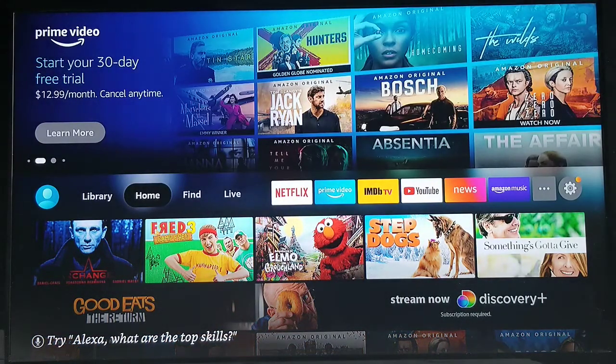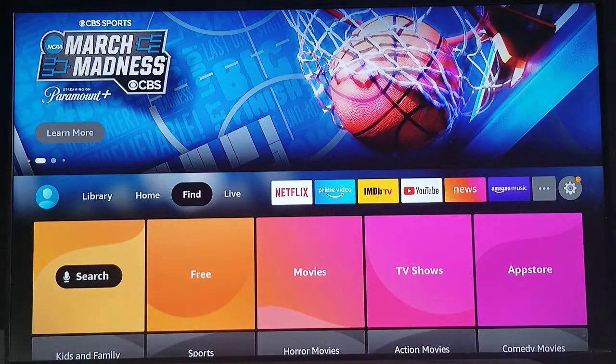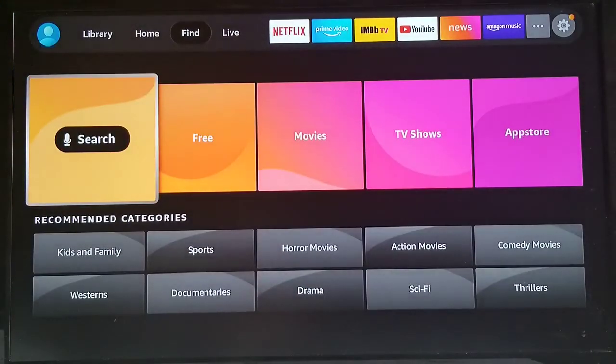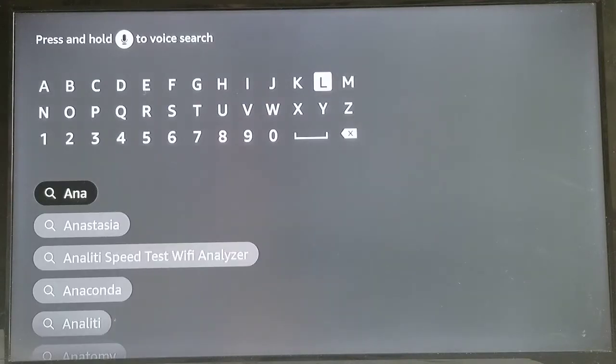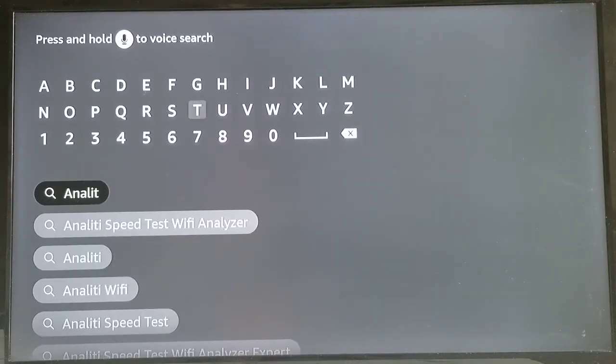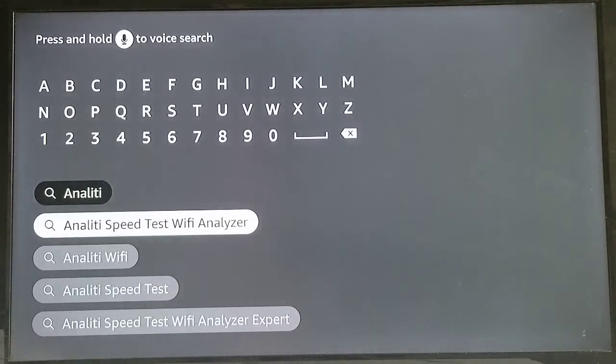First, in the middle of the screen, you'll notice you're going to scroll over to Find with your remote. Then you're going to scroll down, highlight Search, and press the select button on your remote. From here, you're going to type in Analytics, A-N-A-L-I-T-I. And then you're going to scroll down in the list and select Analytics Speed Test Wi-Fi Analyzer, and press the select button on your remote.